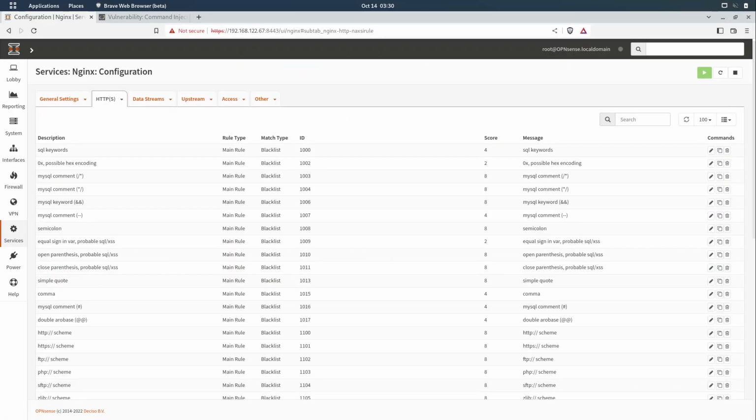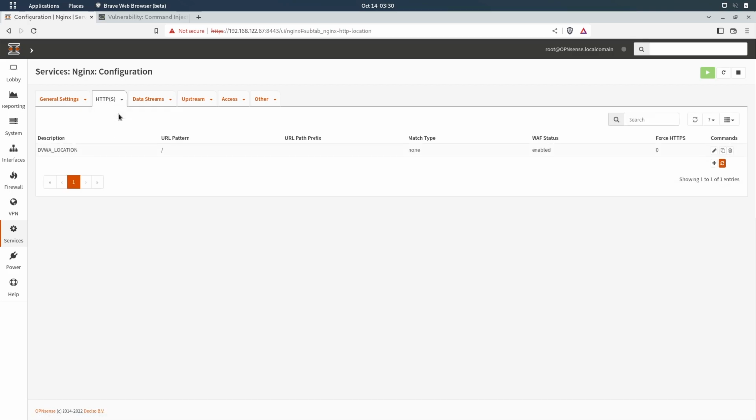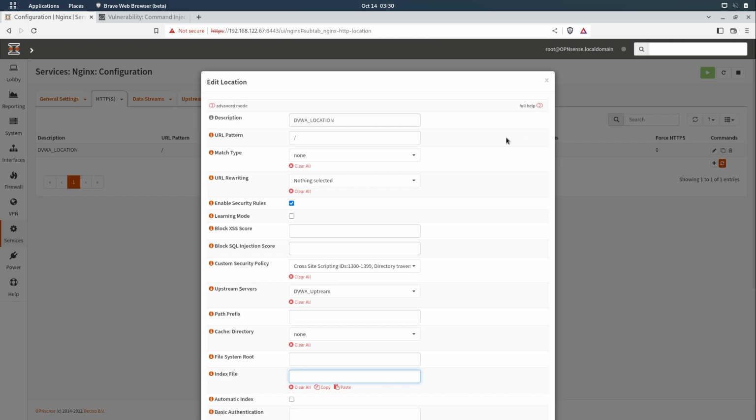Now that we have the core rules and policies in place, we need to configure the location settings. This is where we link the web application to the upstream and apply the matching rules. To do this, we're going to go back up to HTTP, click on the dropdown, and then we're going to click location. Once again, you'll see I have one that's already been created. However, you're going to create your own. This is what the menu looks like.